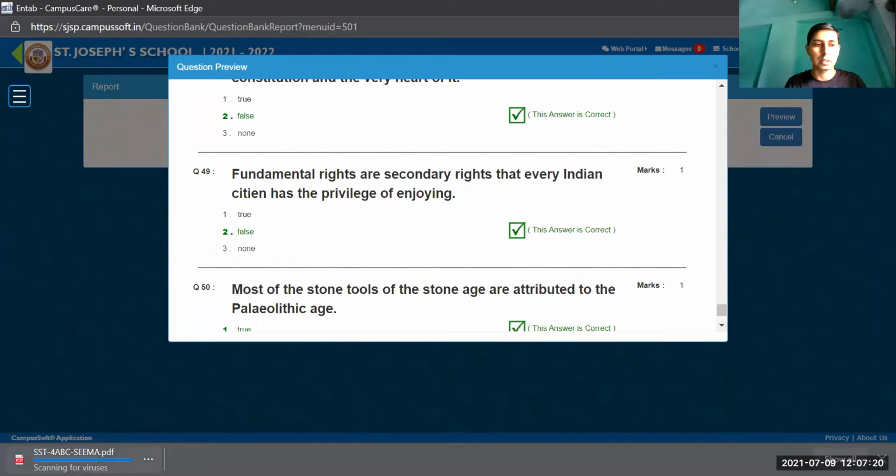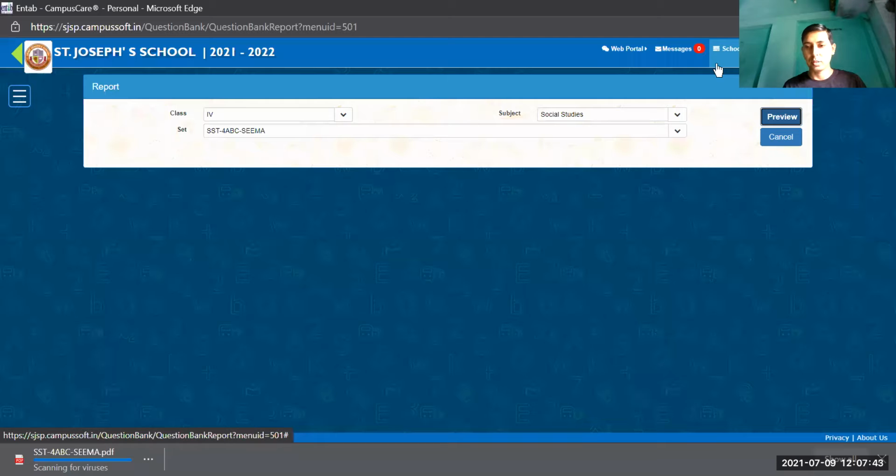See, it's showing here: scanning for viruses. It means it's saving the questions I have just typed. I will send it to your WhatsApp right now, and I'll show you how. It's still showing scanning for viruses. I started typing from almost 12 o'clock, so I thought I would type today only.